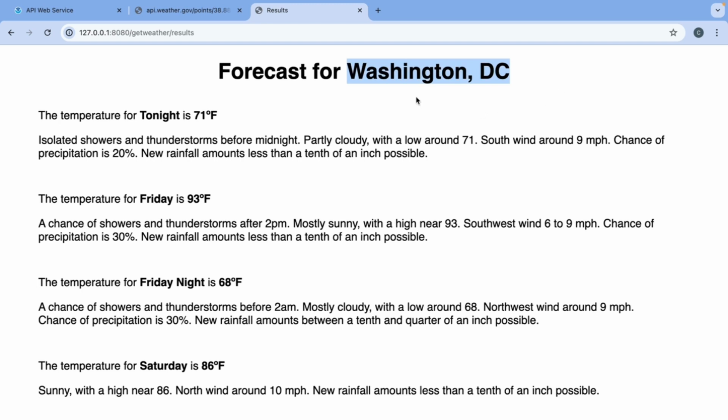If this was another area, like let's say New York City and New York, it would take the city as New York City and the state as New York and show that in the title up here.